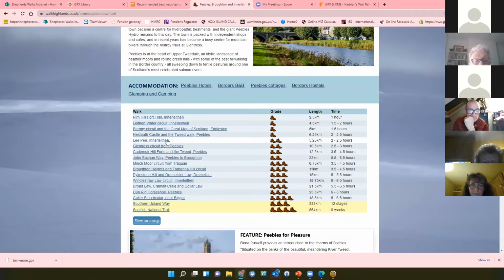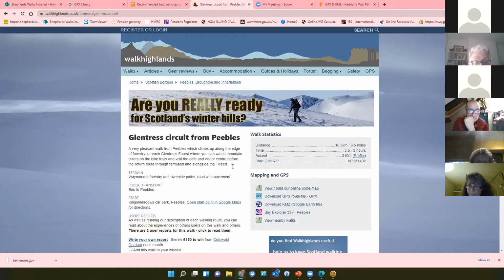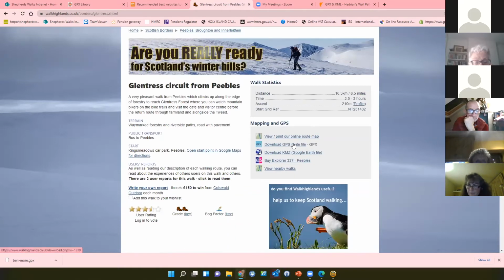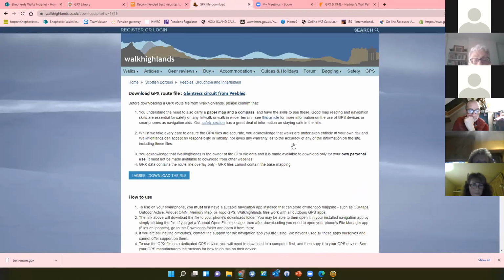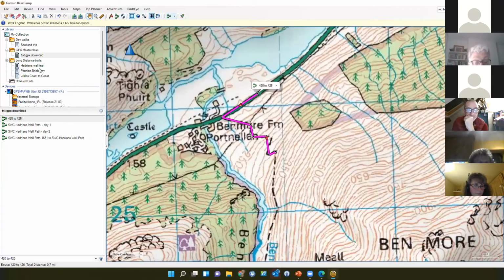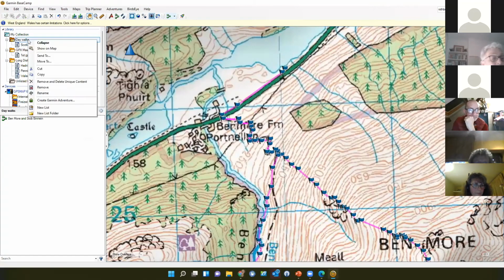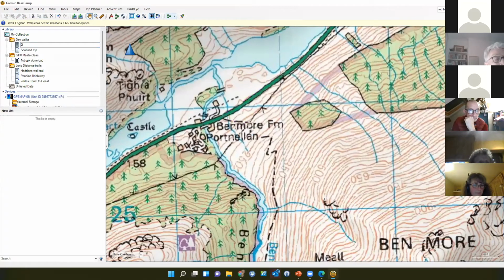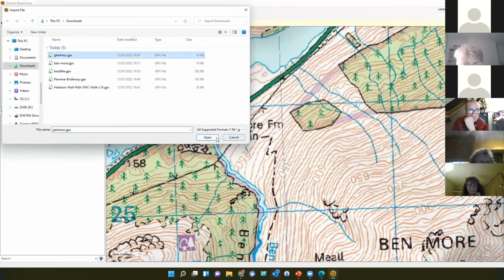So in Glentress, Glentress circuit from Peebles. There's my GPX route file. I download that. Agree to download it. And there's my Glentress GPX down the bottom left-hand corner. So I'm going to go up to my Scotland trip. I'm going to just create a new list. Glentress. File, import into Glentress. There's my Glentress GPX.